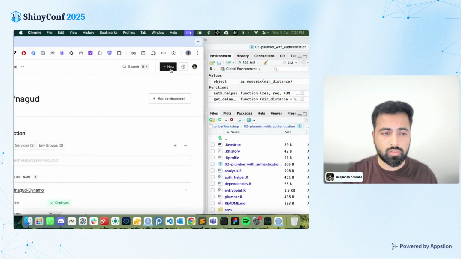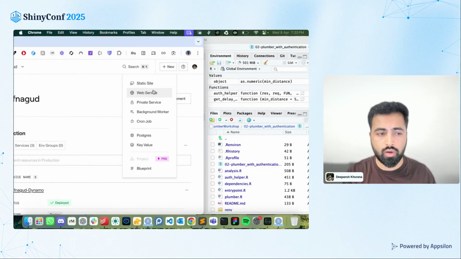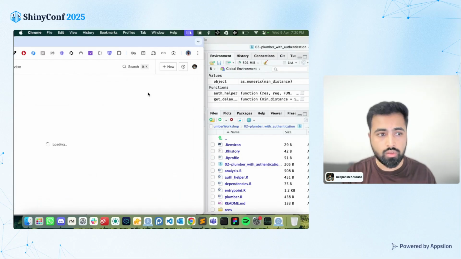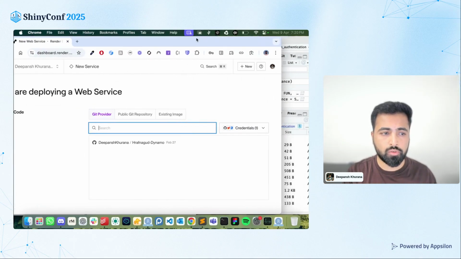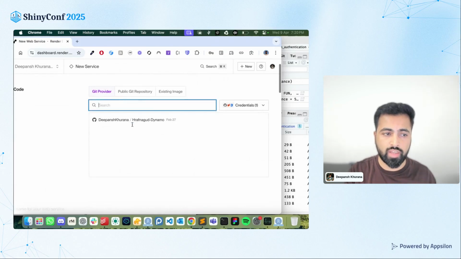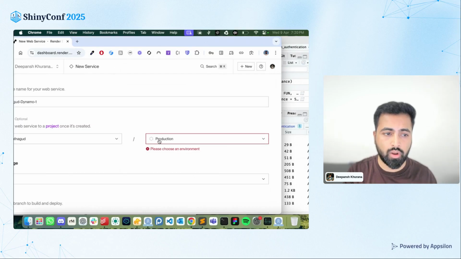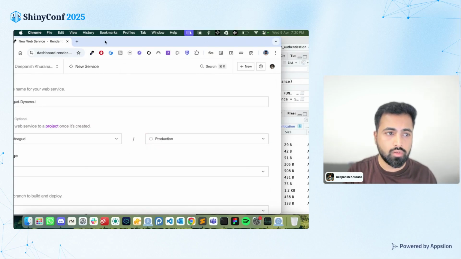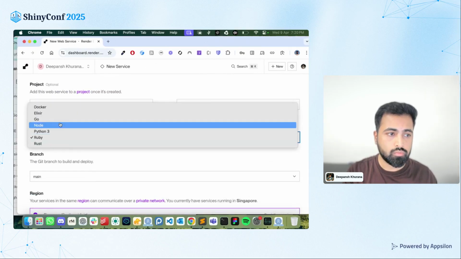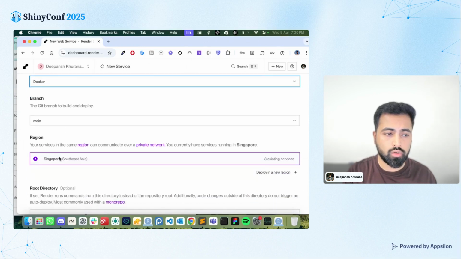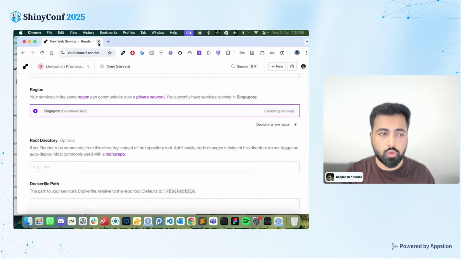If you see this New button, you can select web service, and then it'll give you a couple of options. You can pull from a Git repository. In this case, I have my Git repository already added. And once you select that Git repository, you should be able to select some branches or some environments and select the language to be Docker. So what you need then is a Dockerfile.